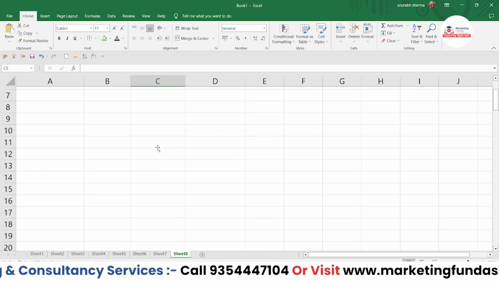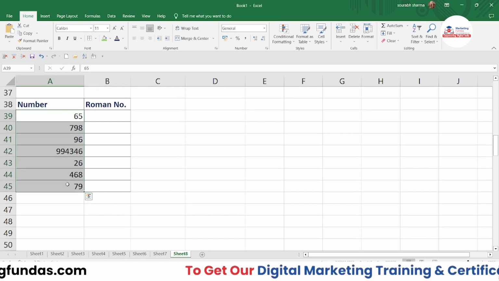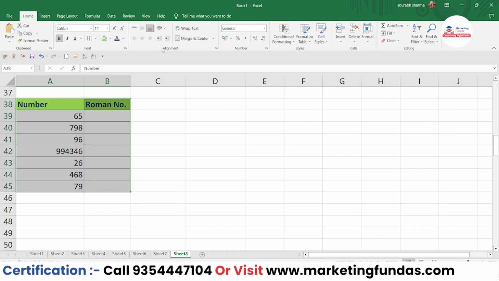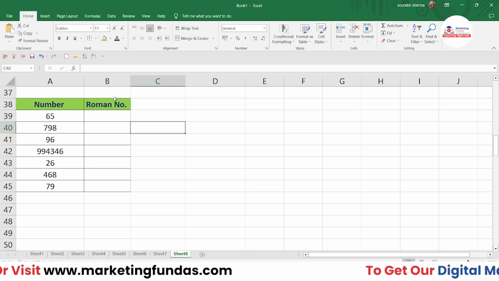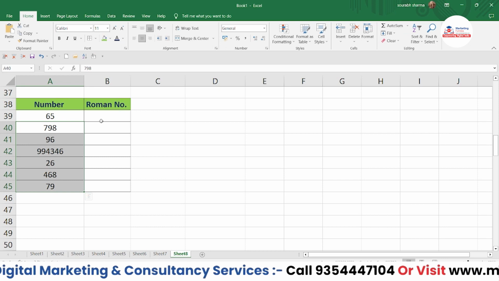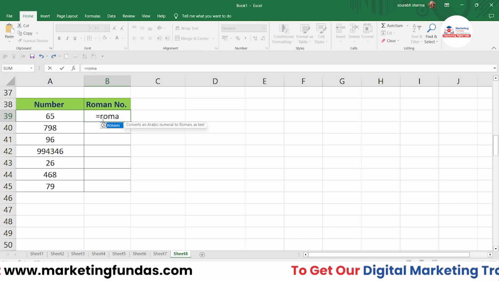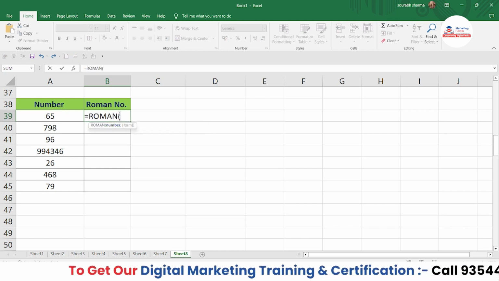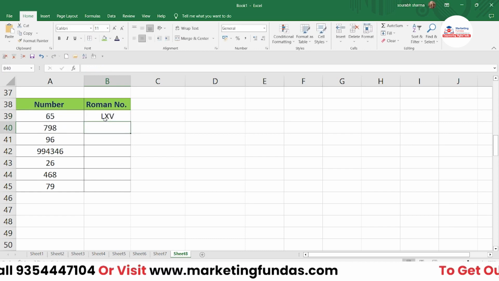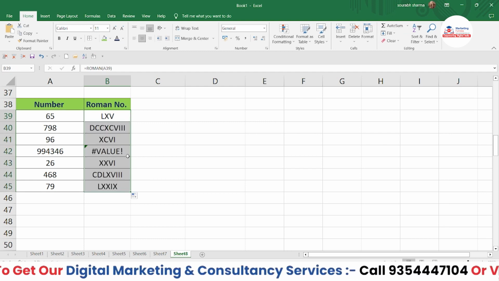Now let's go to the second one, which is Roman number, right? So these are the normal numbers and we want them written as Roman numbers. Let me just make it a bit more beautiful so that it looks more attractive. Now it is okay, right? So for that we have to apply the formula, which is equals to ROMAN. Activate the formula by double clicking, and the bracket will open. Just select the number, close the bracket, and hit enter, and the Roman number will be there. Now just drag it all the way down to find out the Roman numbers.